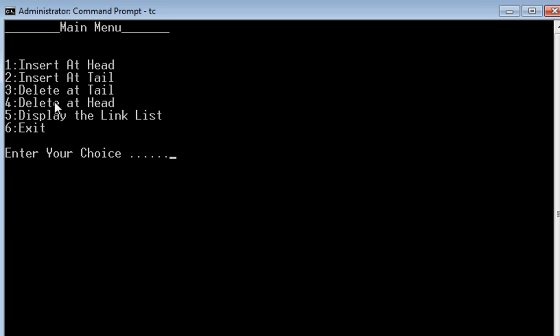See, I'm using here 6 options, 1 2 3 4 5 6. Suppose I want to insert at head, I will enter 1. Suppose I am inserting 10. You can display the linked list, that is option 5. This is 10. Now I will insert at tail, that is option 2. Suppose 20. Now the list is 10 20. Now again insert at head, 1.